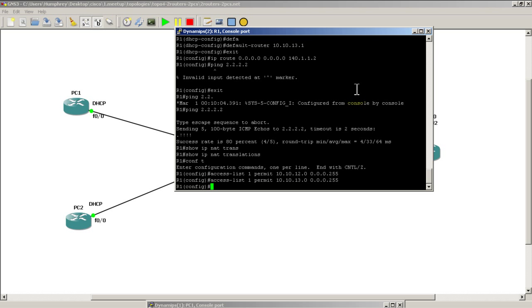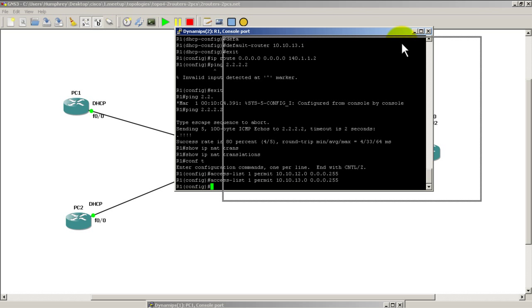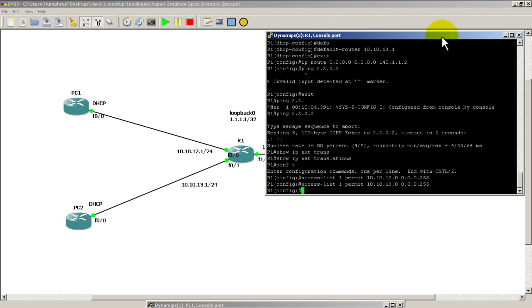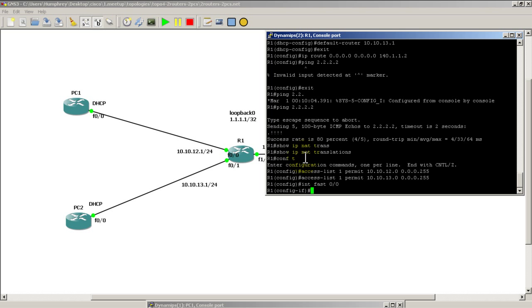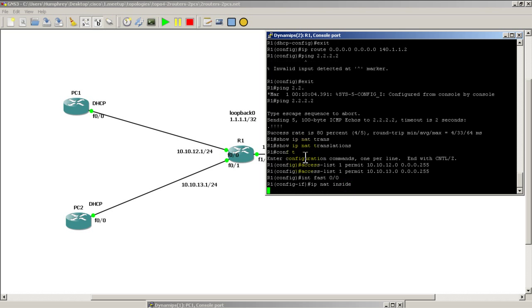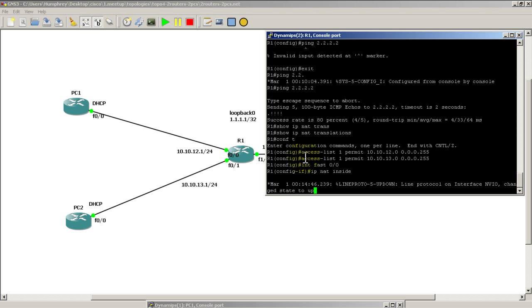Okay, now we have to go into the interfaces and set the inside of our NAT translation and the outside. So inside is before translation and outside is going to be after translation. So these 2 interfaces are going to be NAT inside, and this interface fast1/0 is going to be NAT outside. So we're going to go int fast0/0, IP NAT inside. You can see it sticks a little bit as NAT is enabled.